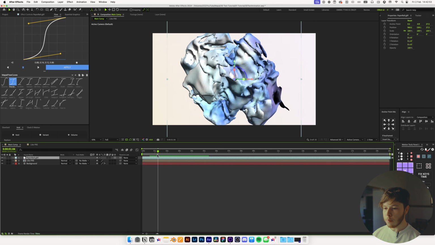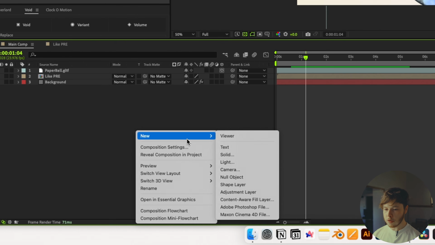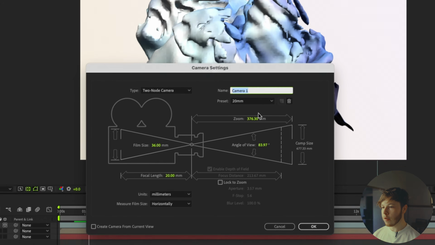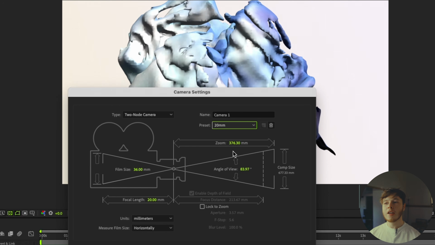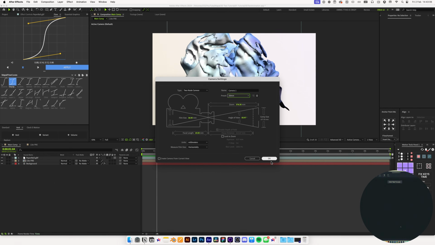The concept here is pretty simple. We want to animate this ball kind of flying in, but to help a little bit with selling some of that movement, we're going to add a camera. So we're gonna right click, go to new camera, and then we are gonna set it to a 20mm camera. This is gonna give us some nice distortion around the edges. So as the ball flies in, it's gonna look really, really sick.